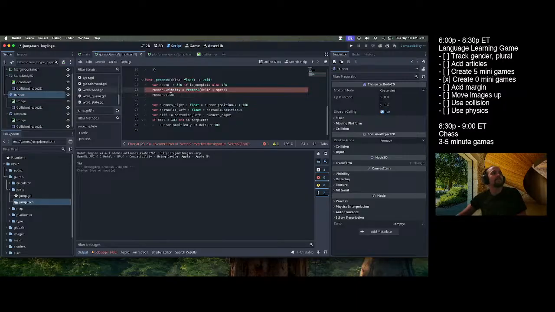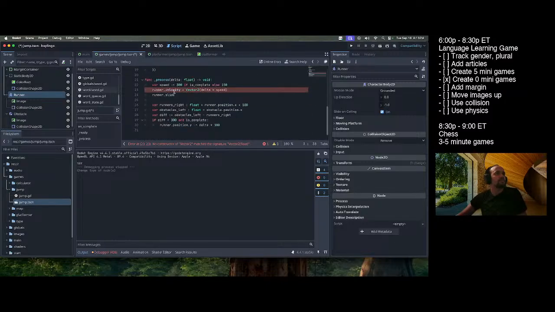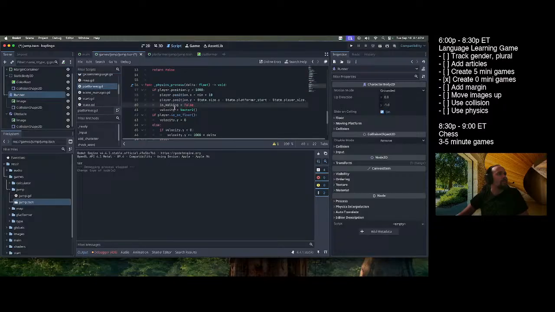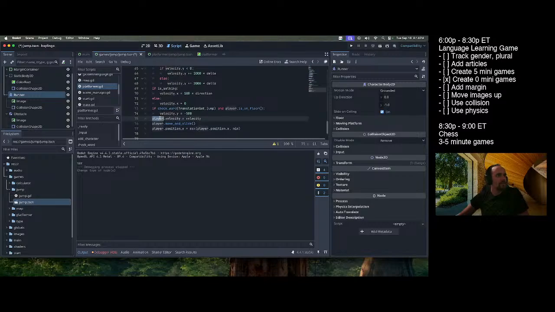Alright, so now we have... I don't know if it knows the type yet. I still don't know. Yeah, display it at velocity. Why is it not detecting?